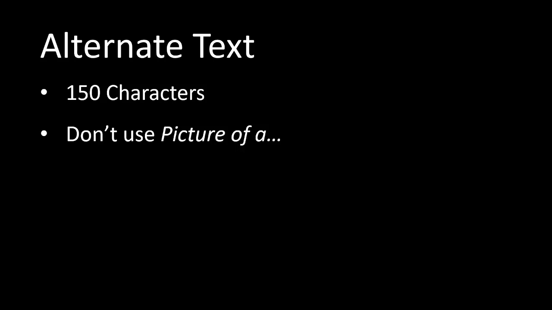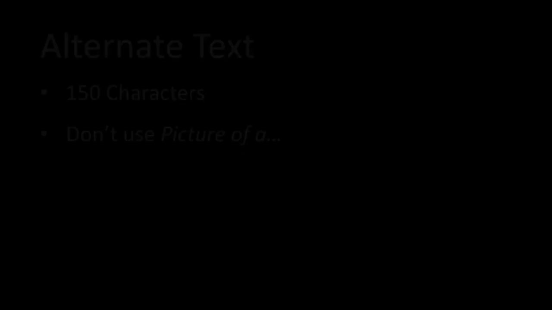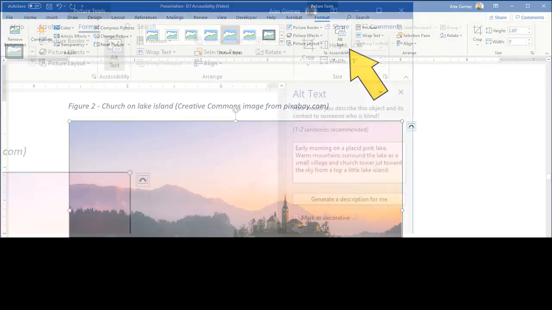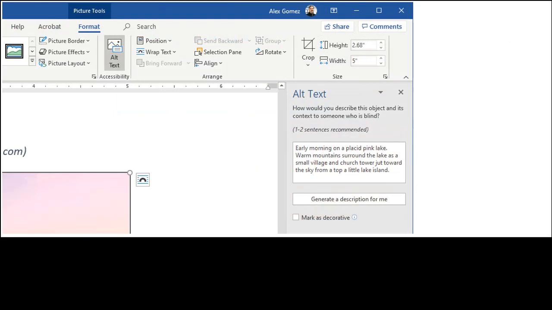And never start with "picture of a" or "image of a." Try this now. Open and read alt text. To add alt text, double-click the image and select Alt Text from the Format tab. Notice that in addition to an alt text window, there is a Mark as Decorative checkbox.